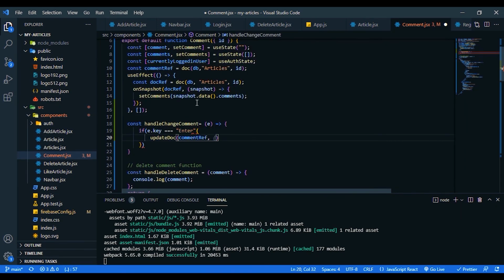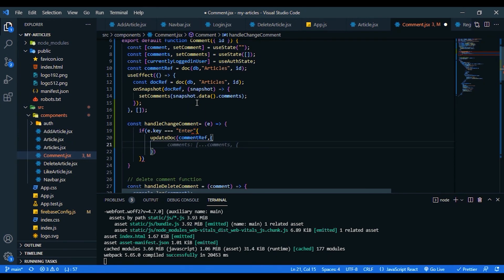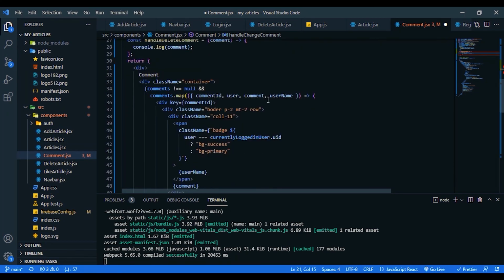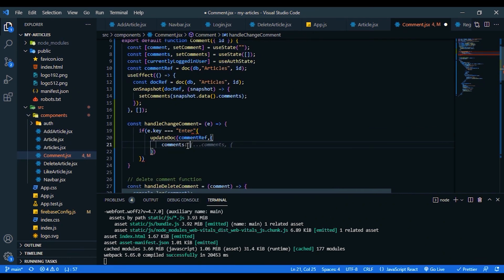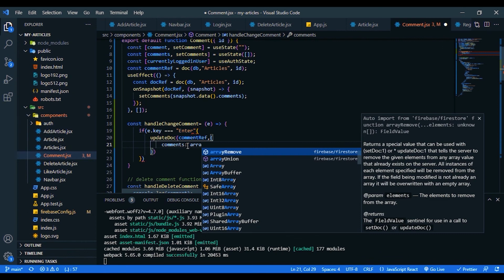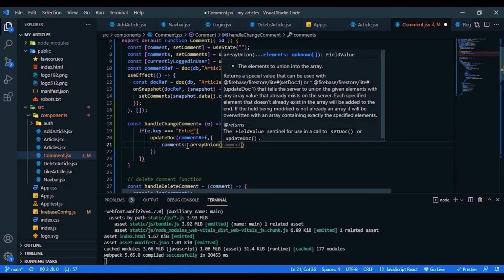The second parameter is an object. So here we are going to have all the fields, right? So we have comment ID, user, comment, and username. Inside that comments, here we are going to update it. So we are going to use array union, which is from Firebase Firestore.